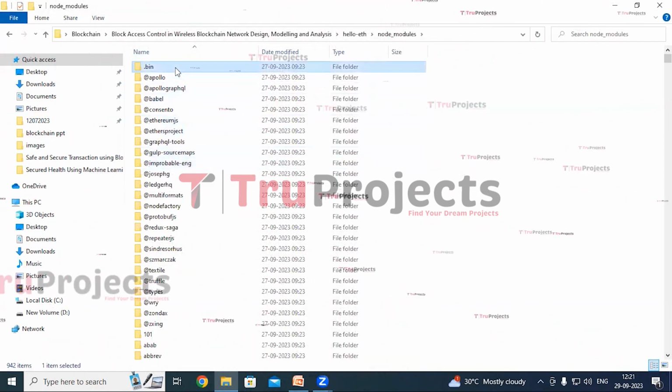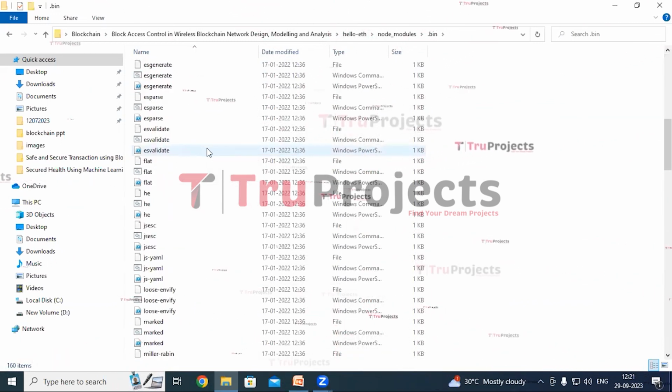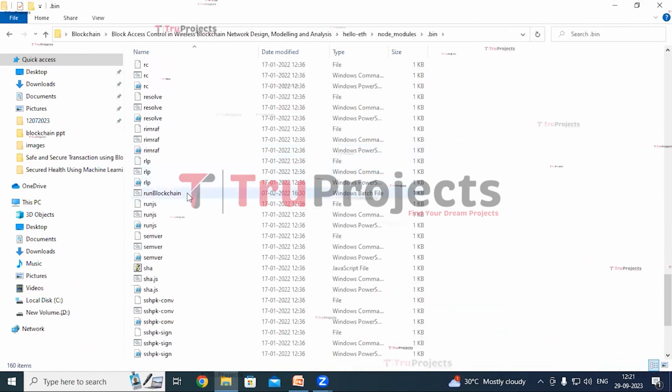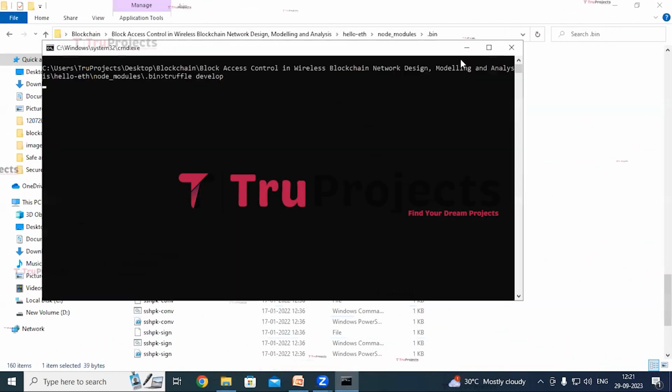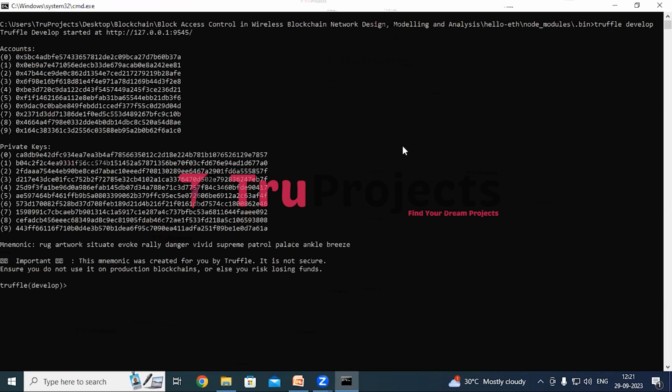Now open .bin folder. This folder often contains executable scripts related to the project's dependencies. So here we can see a run blockchain.bat file. Double click on it to start the blockchain. So this script will initiate the local Ethereum blockchain for development purposes. It contains commands to start the blockchain environment.